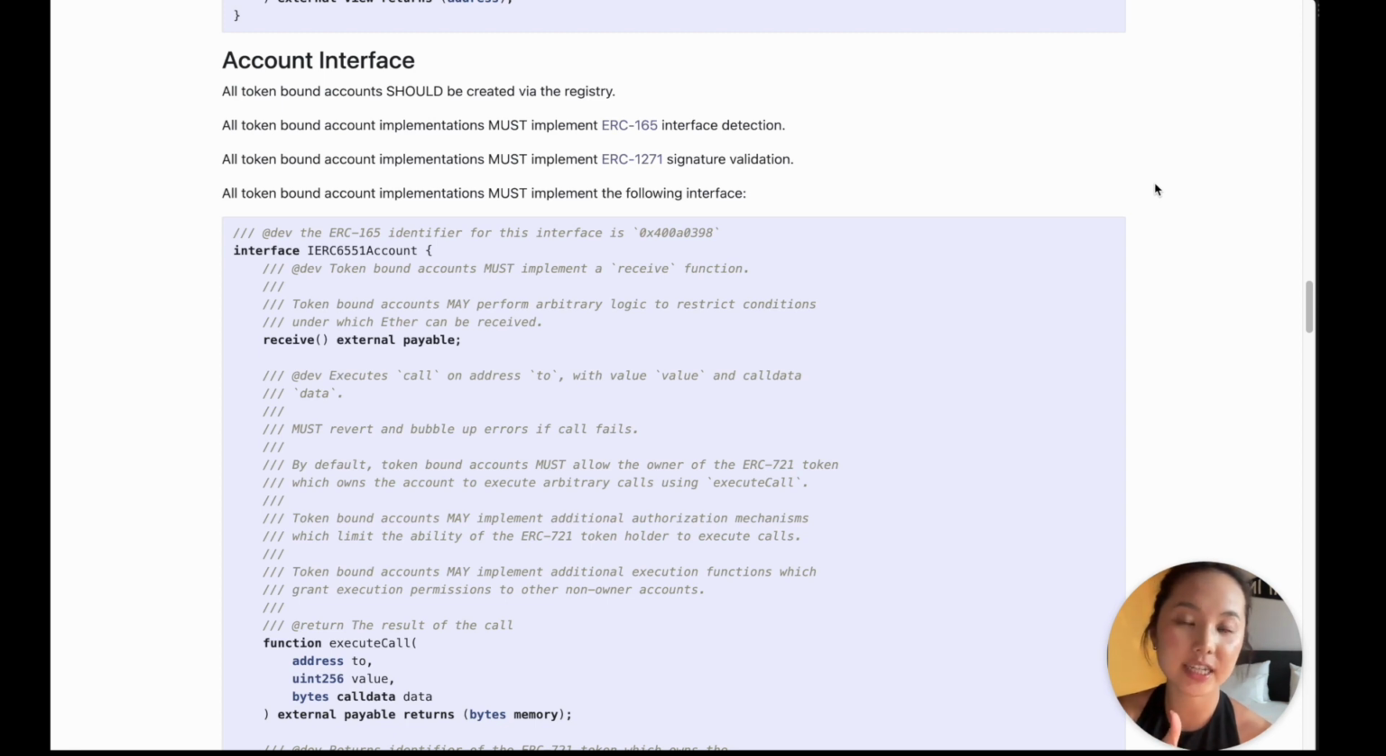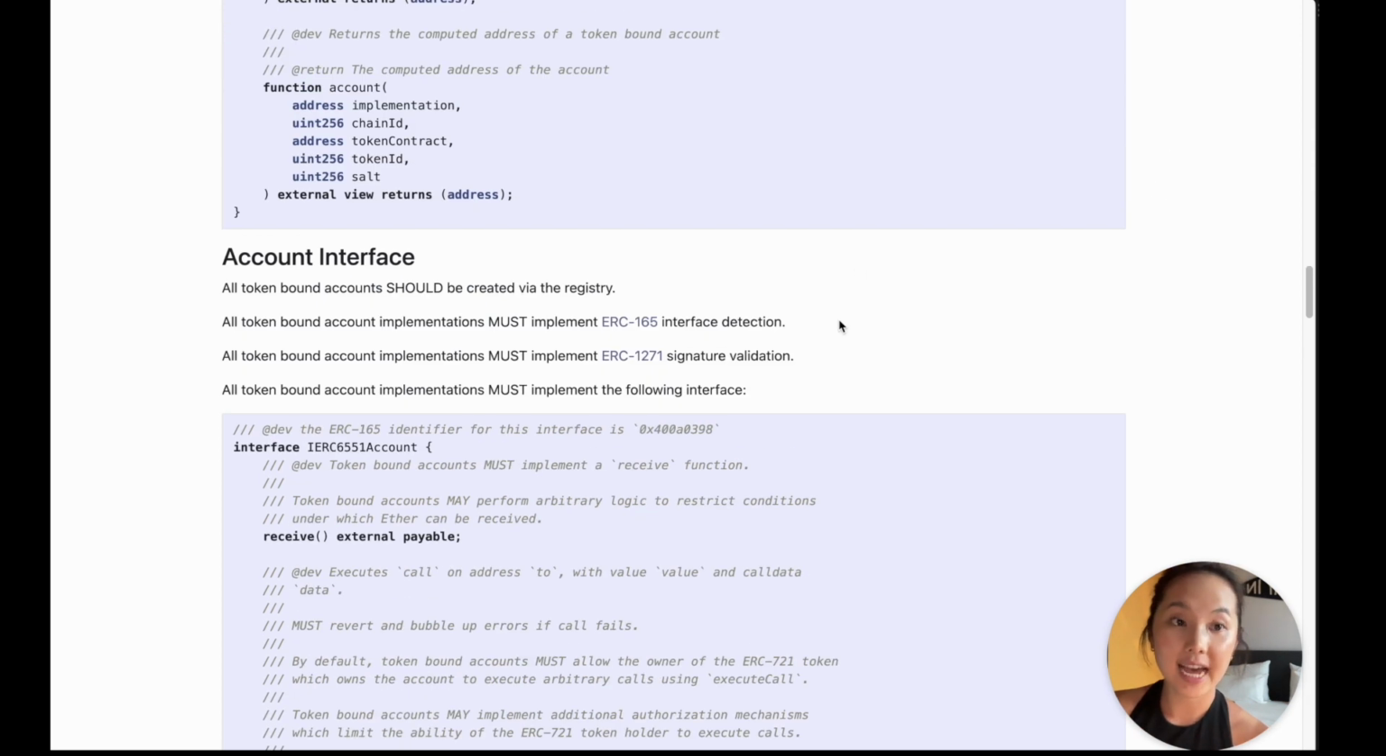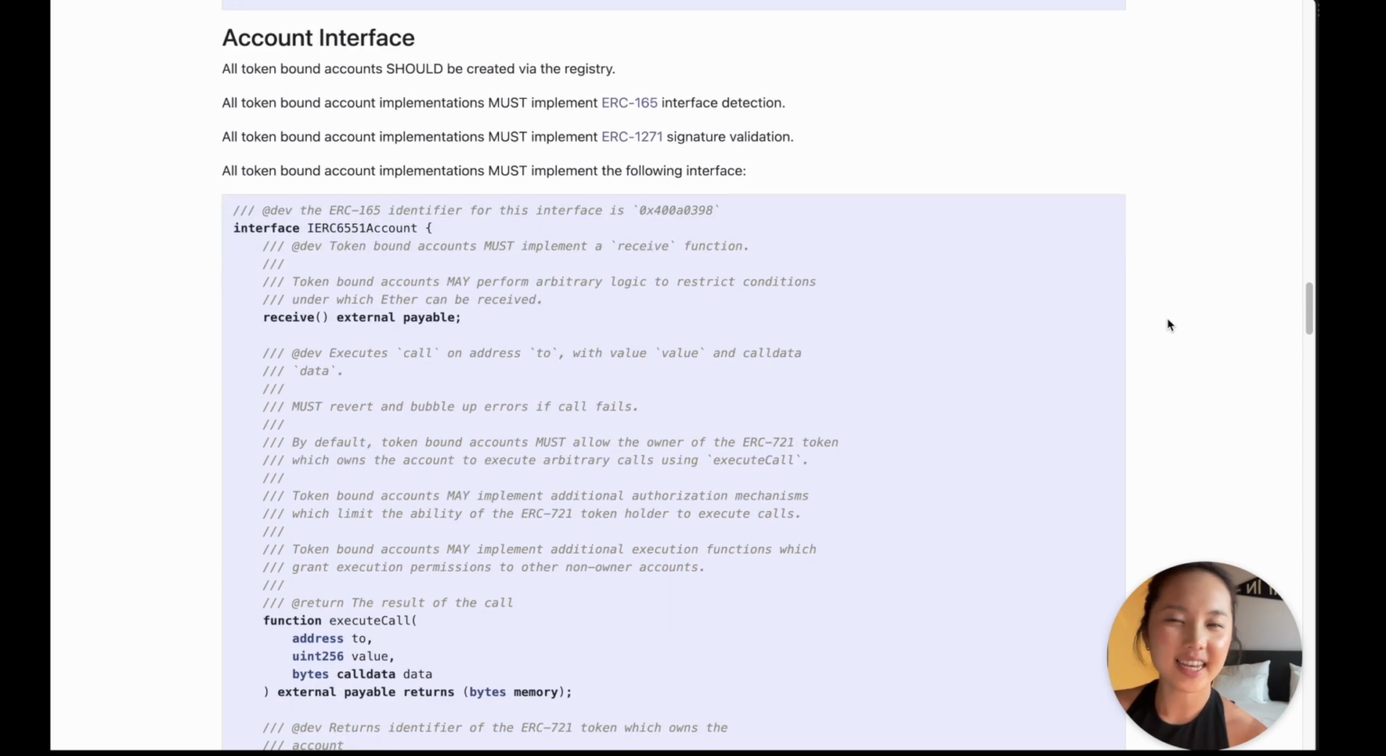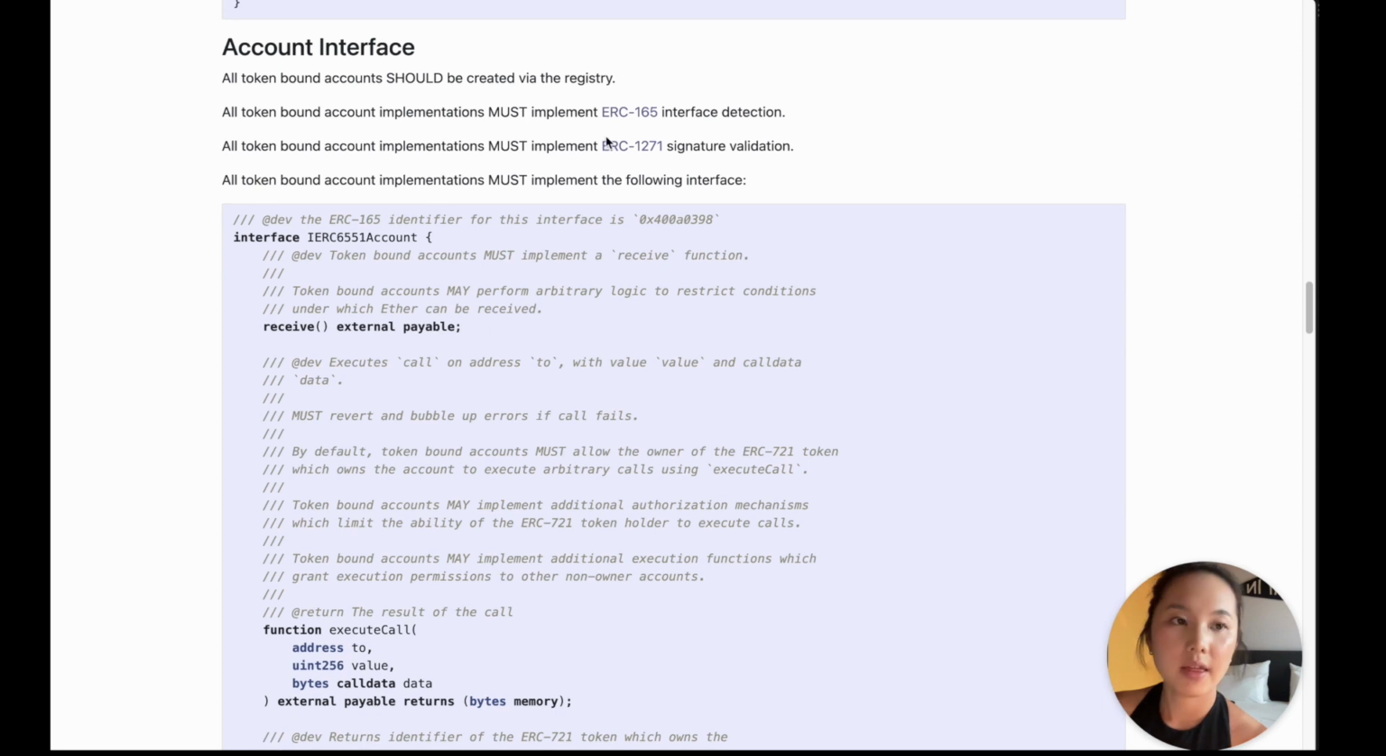Now, the registry is what creates the Tokenbound account, as in it generates the address and then deploys it. Now, the account interface is, I guess, the instruction manual for how this Tokenbound account should behave. There are a couple of functions that you should understand.